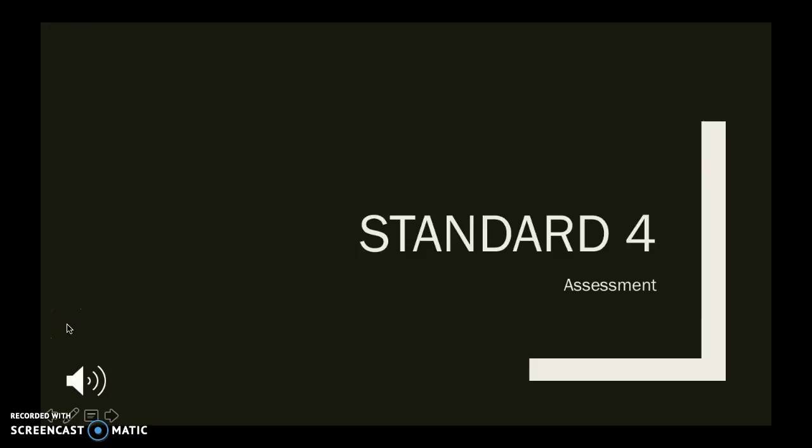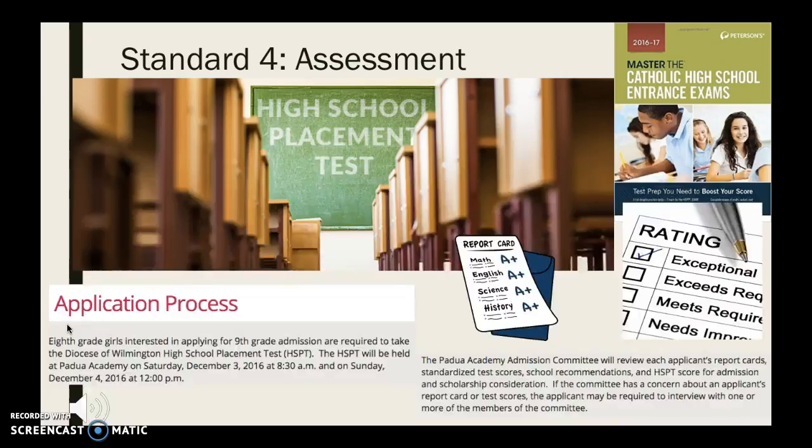Standard 4 relates generally to the use of multiple types of assessments and assessment data to guide instruction and identification of gifted and talented students. Padua Academy chooses students for our school based on scores from the Catholic High School Placement Test, report cards, school recommendations, and standardized test scores. A committee then reviews this array of assessments to determine acceptance into the school.